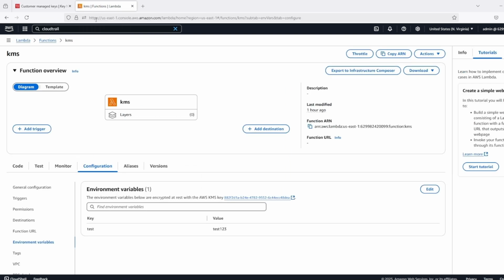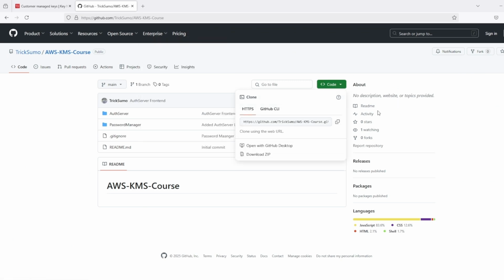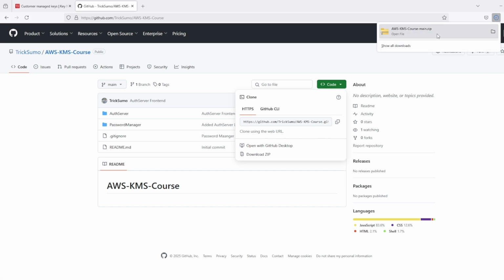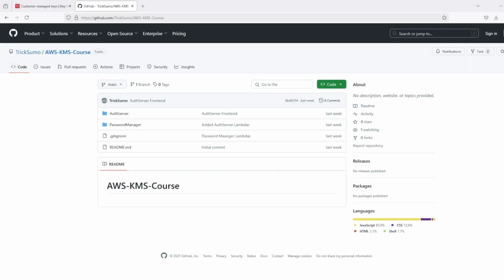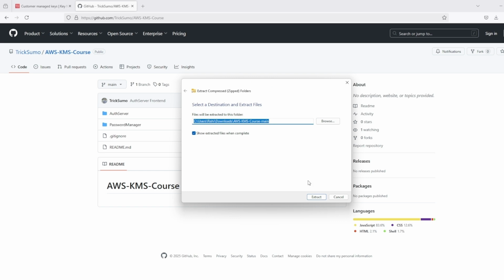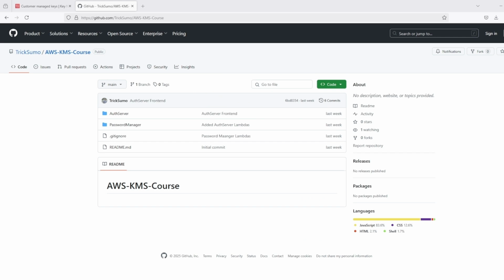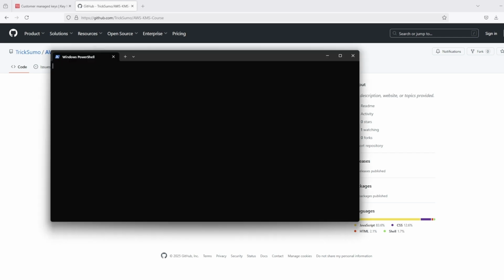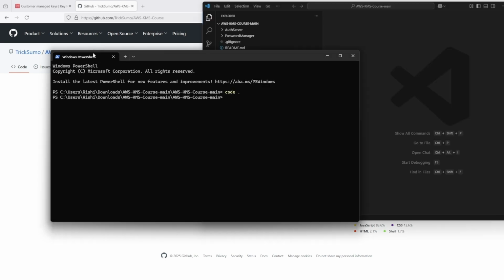Close all this and open this GitHub repo, AWS KMS Course. You can either open with GitHub Desktop by making a fork, or just download the zip and then extract the content and open it in VS Code. So open this location in command prompt and then run code dot, or you can open VS Code and open this folder.